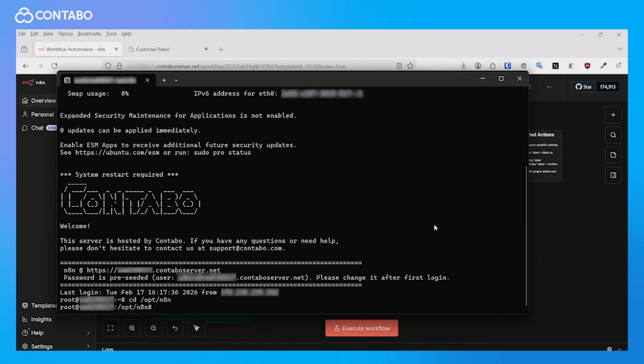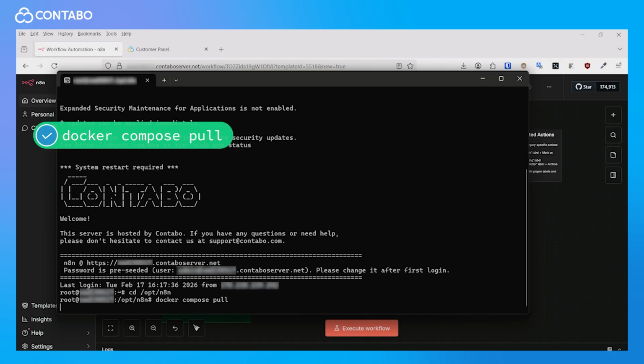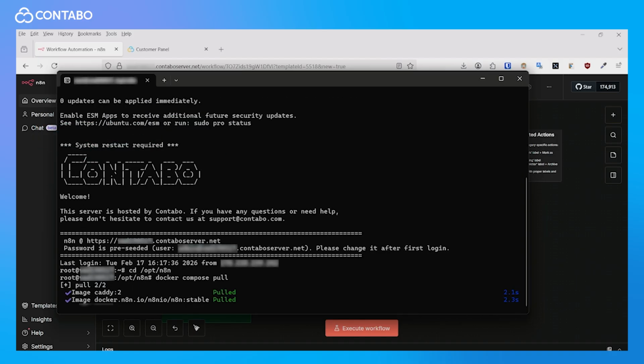Now it's time to download the latest n8n version. From inside the n8n directory on your server, run docker compose pull. This grabs the newest n8n image from Docker Hub, but doesn't restart anything yet. Your instance is still running at this point. You're just preparing the new version in the background.